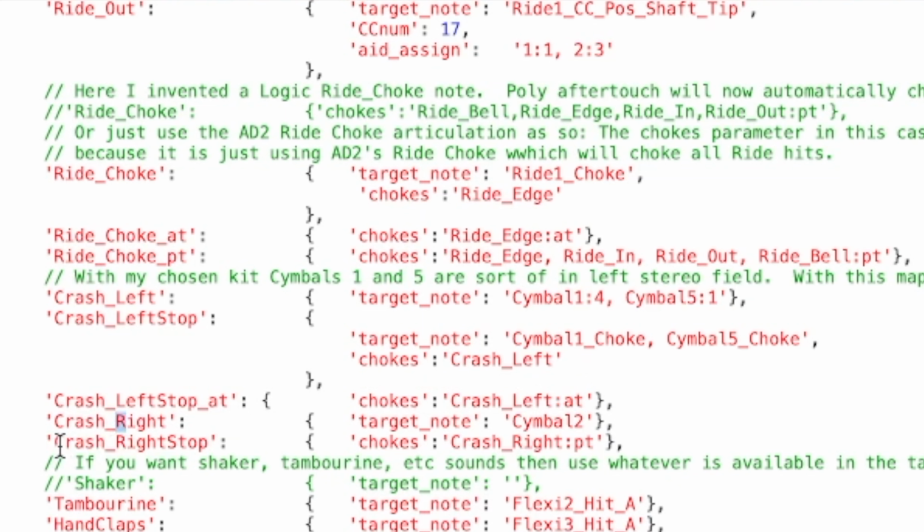And then this right stop, notice how it ends with :PT. That's telling the script to use poly aftertouch. And in both cases, if you're using these aftertouch methods, you don't have to choose a target note because aftertouch and polytouch, they don't send notes, they just send aftertouch data.